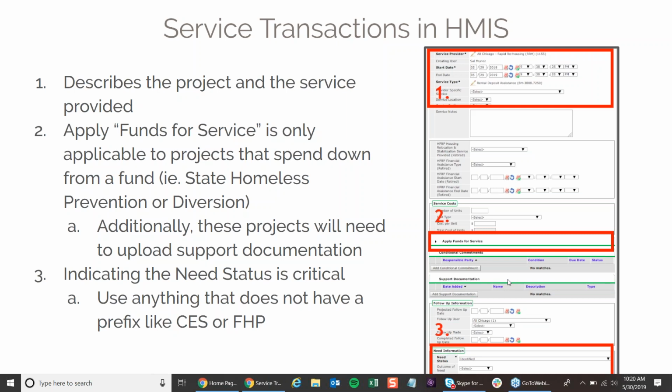If you just provided your client case management for the week, you literally just have to indicate to us what the service provider is, what the start date is, the end date. The service type should be case care management. You can skip number 2 because there's no funds applied there, and then just update the need status to be either completed and met or completed and unmet. That's it. All you have to worry about are the things that are in bold and that have an asterisk next to it. That's the baseline stuff that you need in order to track the services provided by your agency.